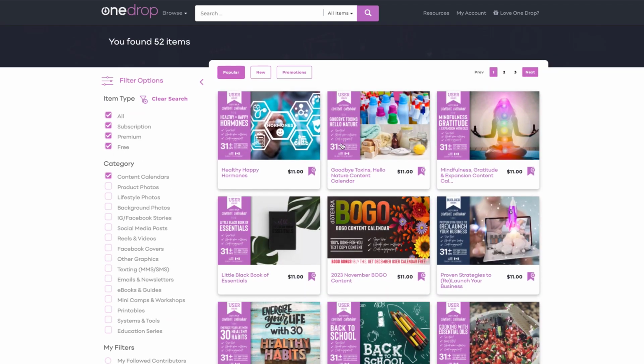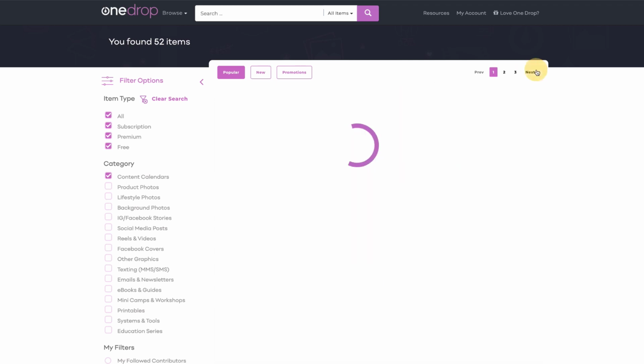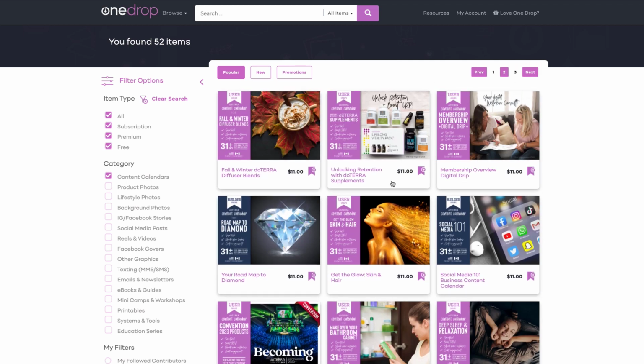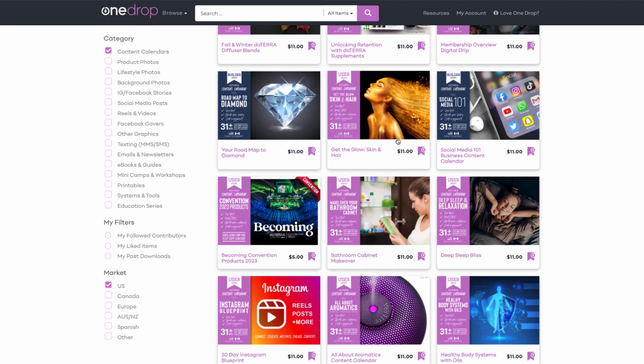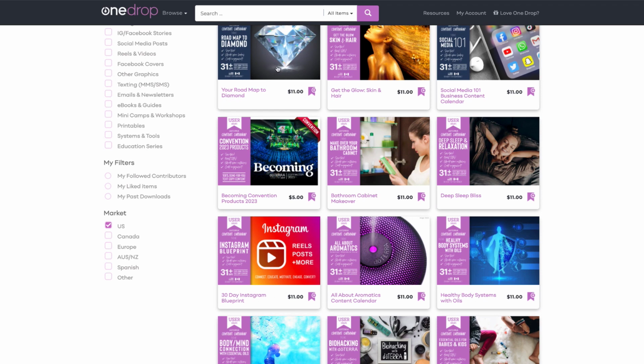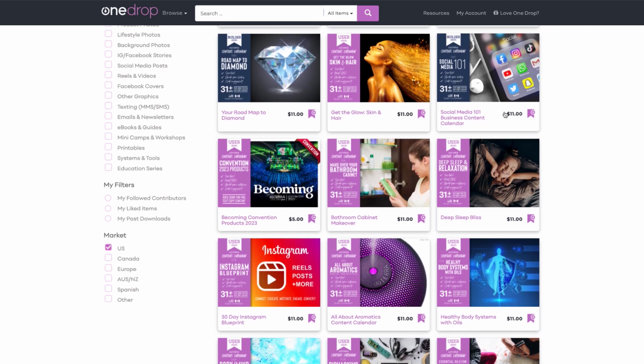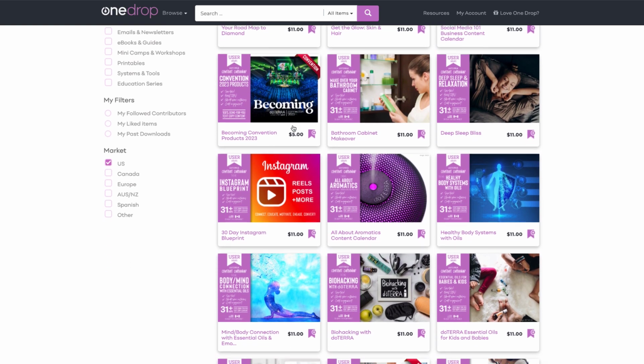So you can see we have everything from non-toxic living to mindfulness. When we go into the next screen, you'll see fall and winter blends, doTERRA supplements, membership overviews, healthy skin and hair. The blue ones in here will be for the business. So if you're looking for more business content to share about the business opportunity with doTERRA, you'll want to tap onto these builder content calendars. Those would be great to use within any type of builder community, or if you're really trying to engage people into the business opportunity with doTERRA.